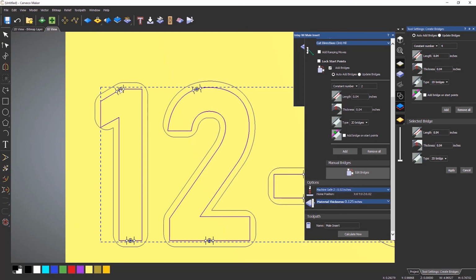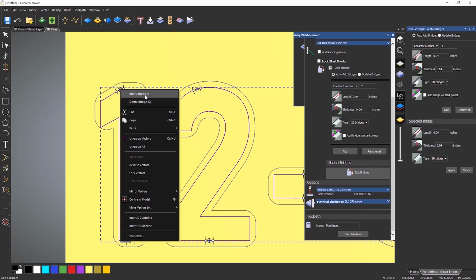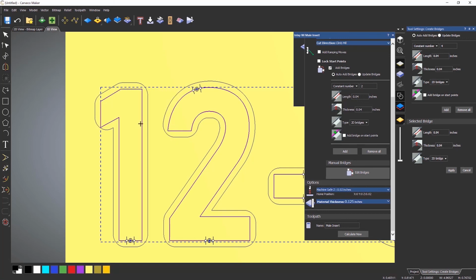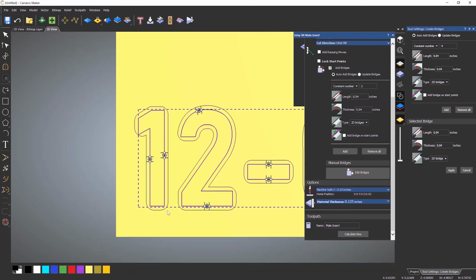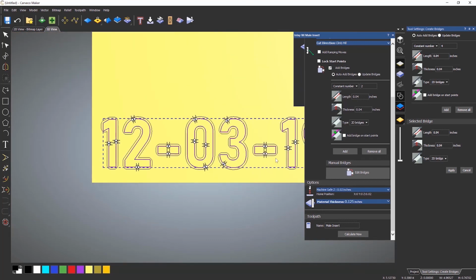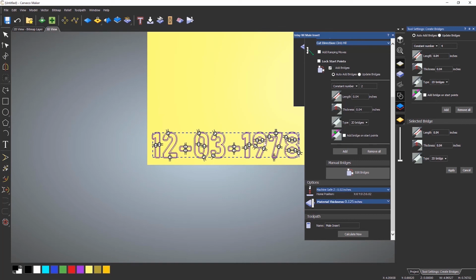Now, what I can do is delete them and add them as well. So if I right click, you can see that I've got insert bridge and I've got delete bridge. So if I delete bridge, you also see that there's a D and an I. So these are shortcuts. So delete the bridge. Let's select I, and it will insert a bridge. Okay, so once you get the hang of it, it's quite fast. Okay, so that looks okay, so let's calculate it.